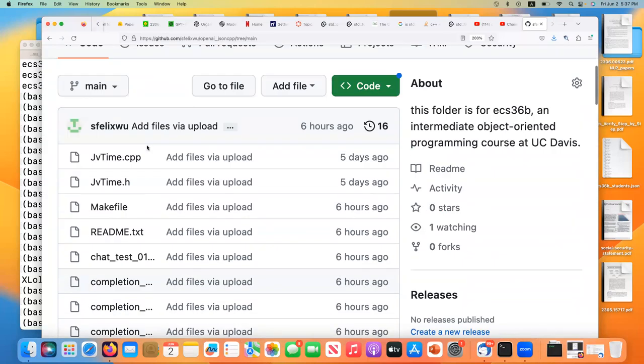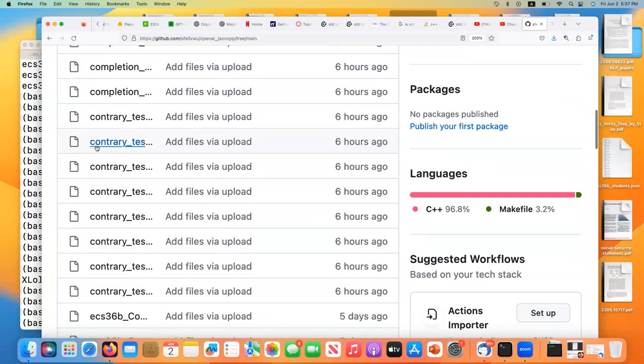But if you don't want to construct one, you can actually do this. If you take a look, I already have a bunch of contrary tests. So you can just grab any one of those. I have about 10, 11, 13 tests.